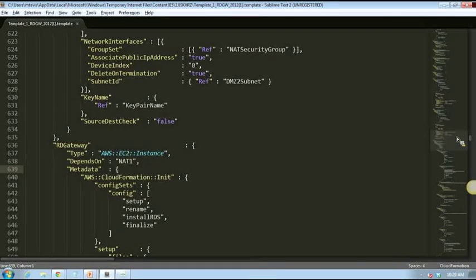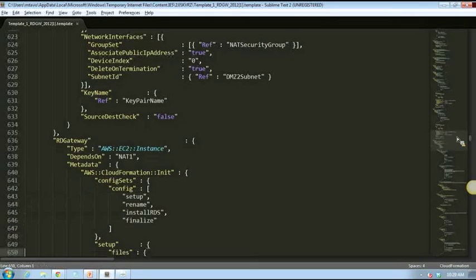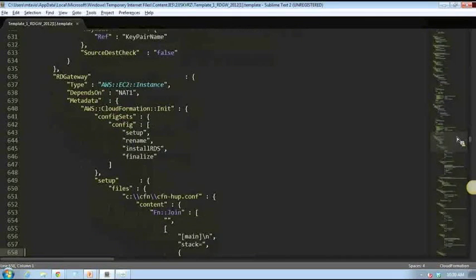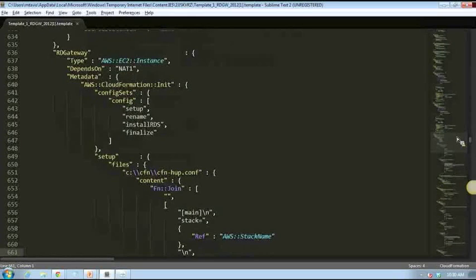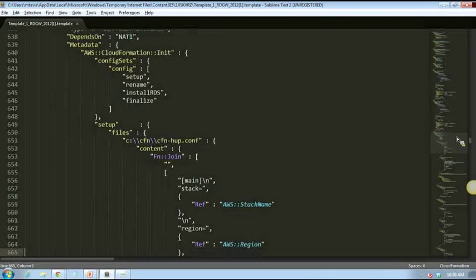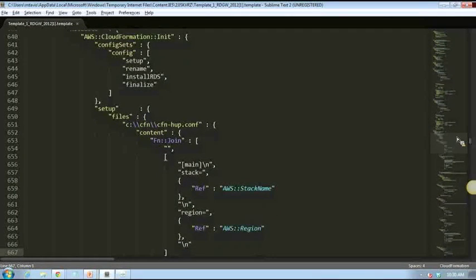It actually does a CloudFormation init using CloudFormation, which is also installed and made available as part of the Windows stack as well. And it does config sets. It does setup, rename, install RDS, finalize. And then it does various steps inside of that. So for example, in setup, it's just setting up and configuring the CloudFormation stack, pulling in parameters that are needed to run the CloudFormation templates and know what region and stack the environment is in.